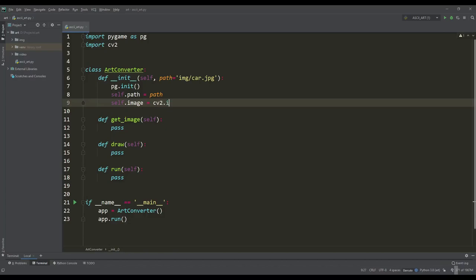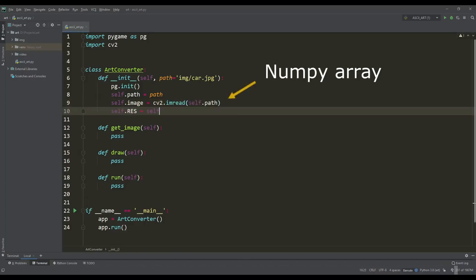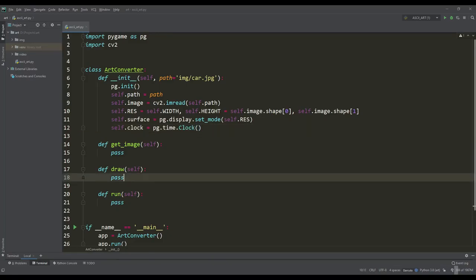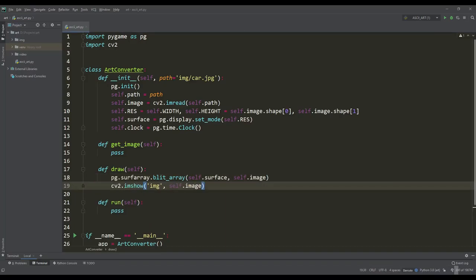Since the loaded image is a NumPy array, we determine the resolution for the working window using the values for the size of the loaded image array. And based on the obtained resolution of the picture, we will create a Pygame work surface for rendering. In the drawing method we will display the image in two windows, in the first one using the Pygame module, in the second using the OpenCV module.